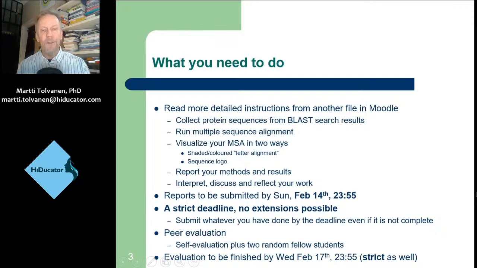So submit whatever you have done by Sunday evening to get at least some points, because it's not possible to make it better and submit it one day later. And then for the peer evaluation, there will be a 3-day period as well. I'll open it for evaluation on Monday morning.